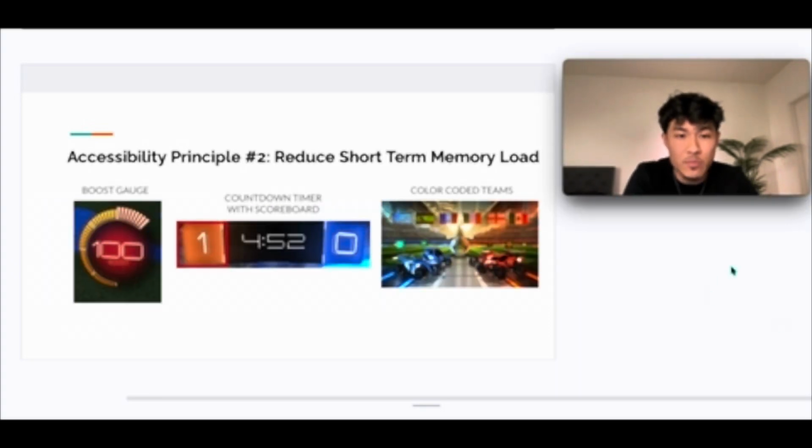And second accessibility principle is reducing short-term memory load. And since humans have a limited capacity for processing in their short-term memory, which is a paraphrase from Shneiderman as well, Rocket League incorporates different graphics and features within their game to help with that. So the first example that I really like is their boost gauge. So boost is an important part of the game. It's always being used and collected, so it is extremely hard to keep track of how much boost you have left. You don't have to worry about, oh, I collected this much boost and I just used this much. So Rocket League implements a boost gauge to constantly let you know how much you have left in the tank, basically.